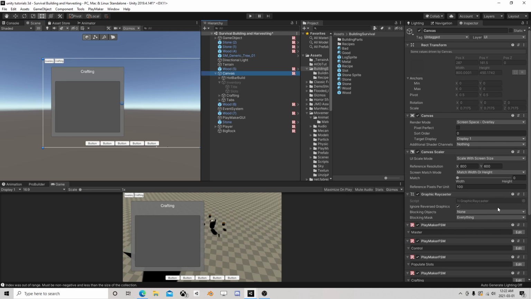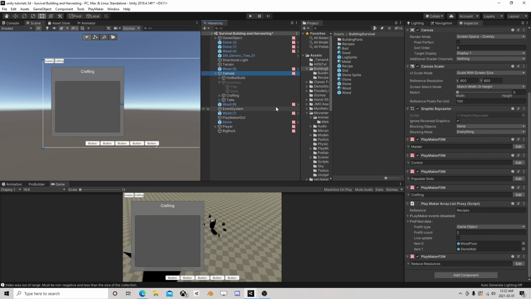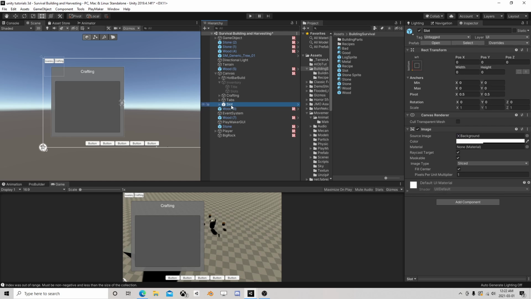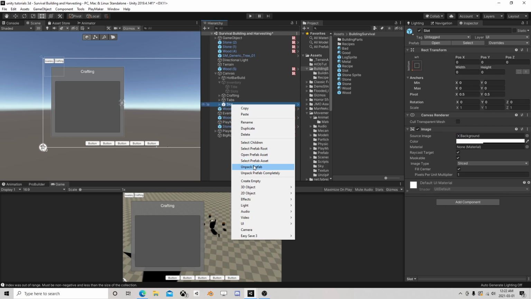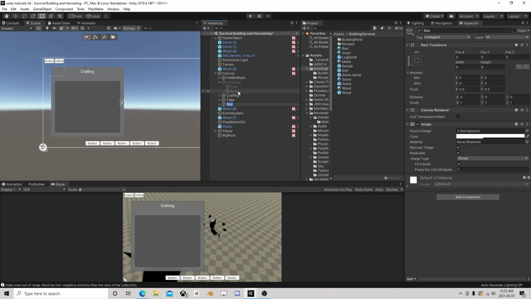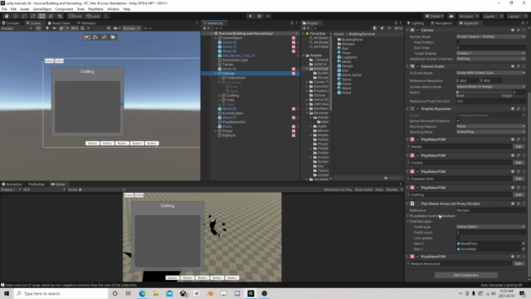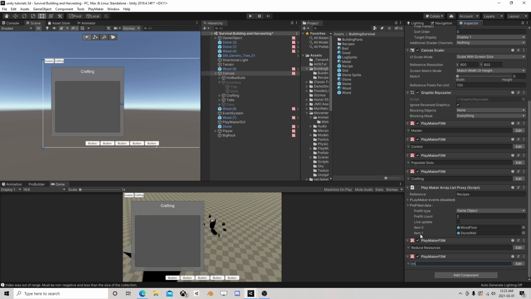And the easy way to do that, I find, is I'm going to grab a slot, stick it under canvas so it's at the bottom. You always want this one right at the bottom. And I'm going to unprefab him, call him fake, and deactivate him. I am going to come over here and do an interaction FSM.